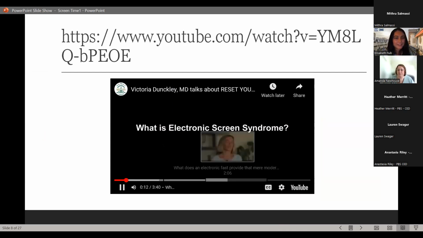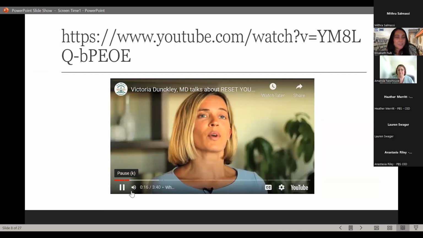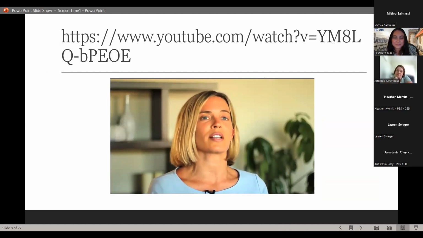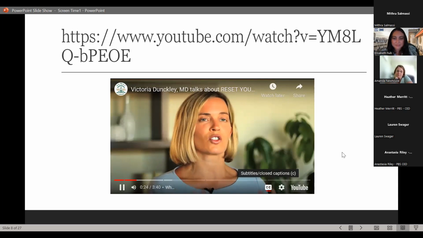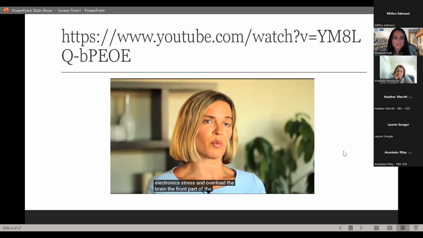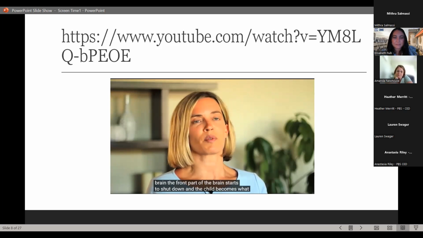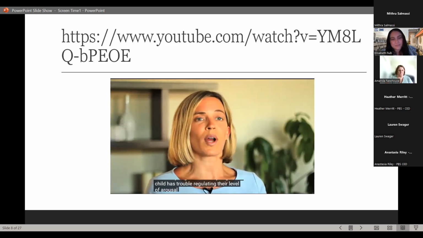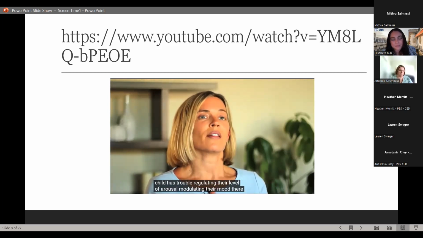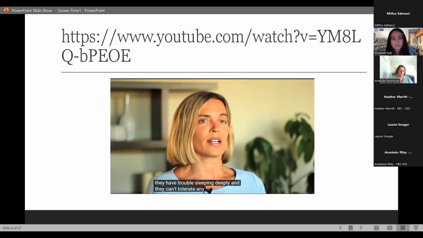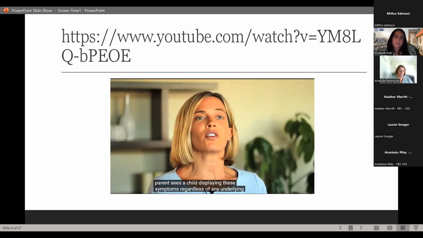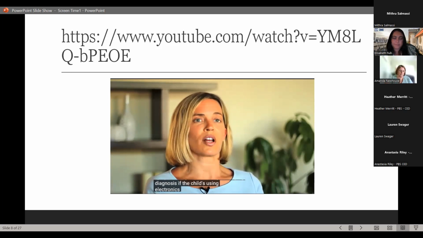So electronic screen syndrome is simply a way to describe what occurs when a child becomes chronically overstimulated from using electronics. So because electronics stress and overload the brain, the front part of the brain starts to shut down and the child becomes what we call dysregulated. So a dysregulated child has trouble regulating their level of arousal, modulating their mood, they have trouble sleeping deeply, and they can't tolerate any stress. So when a parent sees a child displaying these symptoms, regardless of any underlying diagnosis, if the child's using electronics, they should be suspecting electronic screen syndrome.